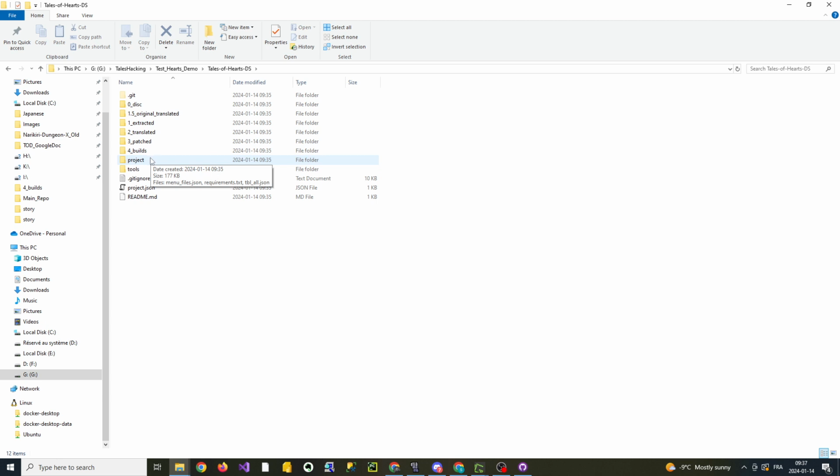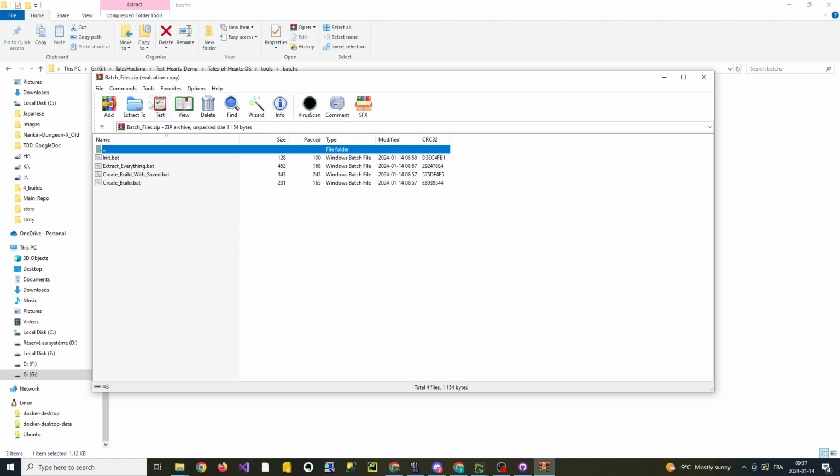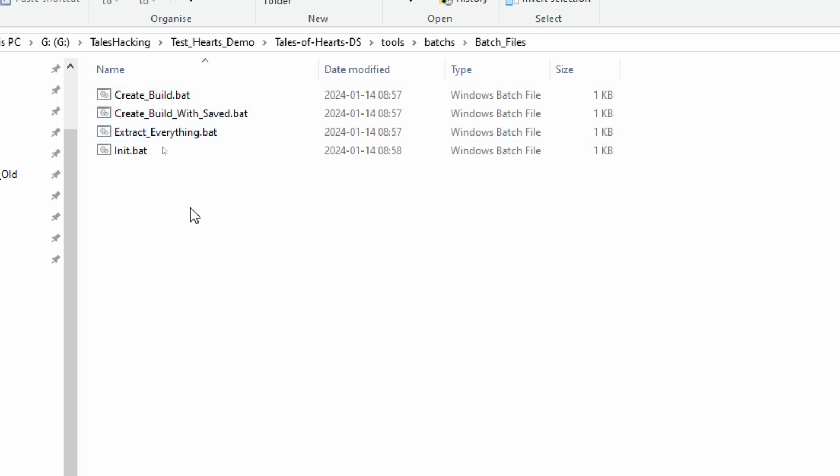So what we can do is we go under the tools folder. We have a batch folder. We open this zip file that contains our batch. You click on next, and what you want is this folder right here. You start with the init.bat.